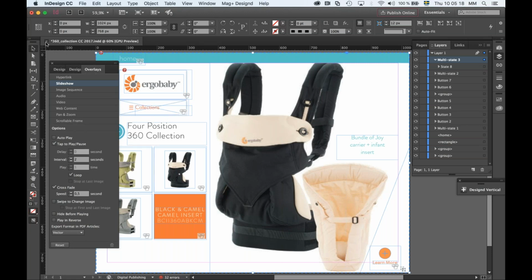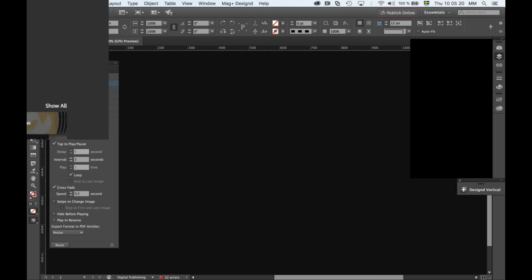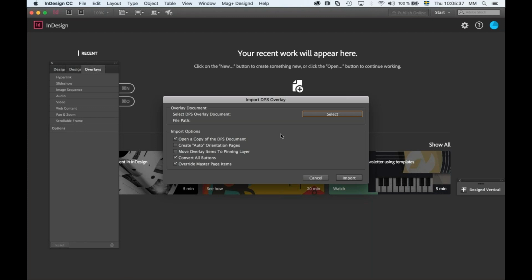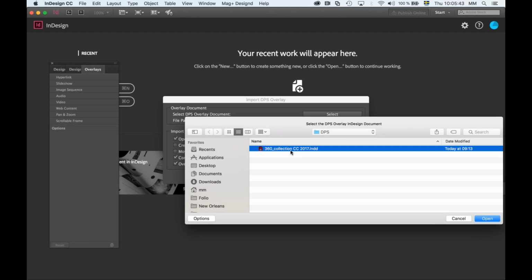So I'm going to go ahead and close this document. In the magplus design menu, you're going to see the majority of the features are going to be found in this menu. The one we're talking about today is the import DPS overlay. I'm going to go ahead and select it. You've got these 2 sections here. First, you're going to choose the overlay document, and that's this 360-degree collection.